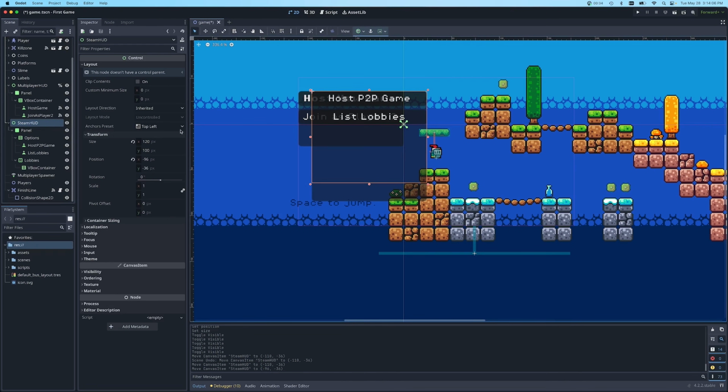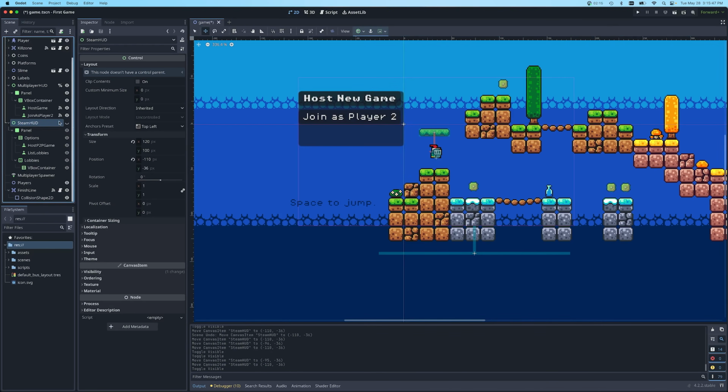And before we get to the code, this Steam HUD alignment not being on top of the multiplayer HUD is kind of bothering me. So if we select this move tool, we can just move it slightly over so that they're both in line. So my plan is to not show the Steam HUD when you start the game. So let's go ahead and close that.